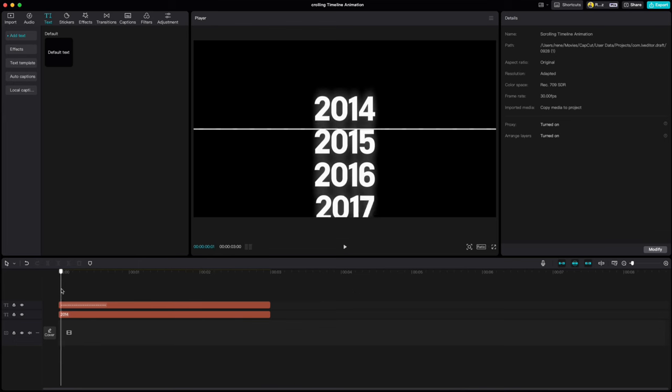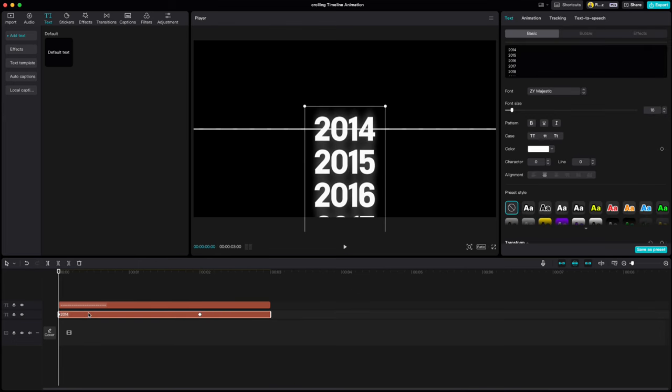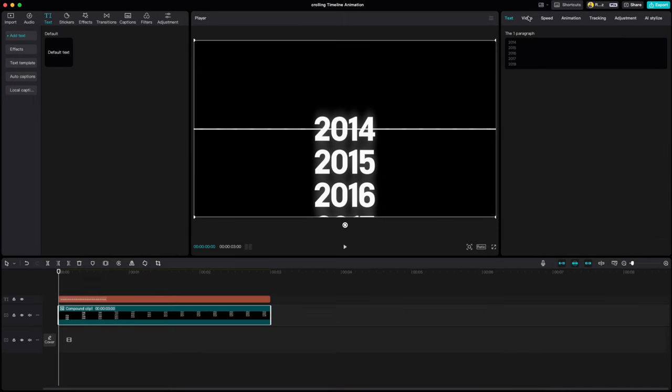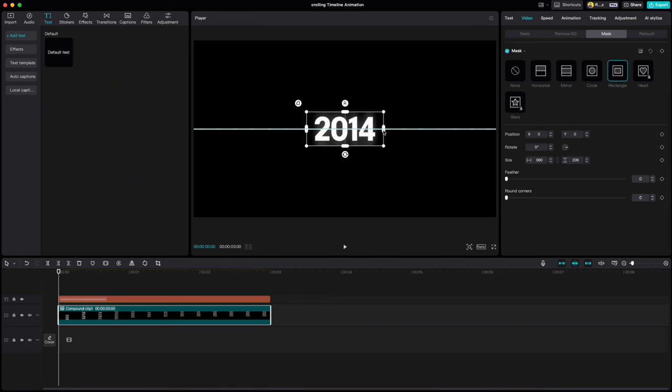Go to the beginning, right click on numbers and create a compound clip. Go up to video, mask, choose rectangle and adjust it around the number 2014. Set the feather to 15.